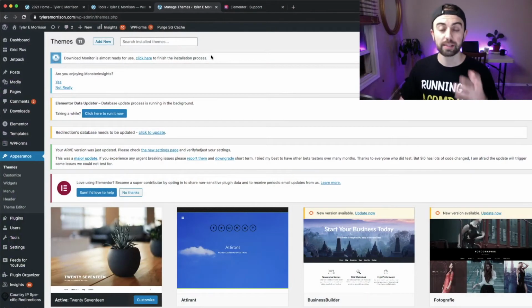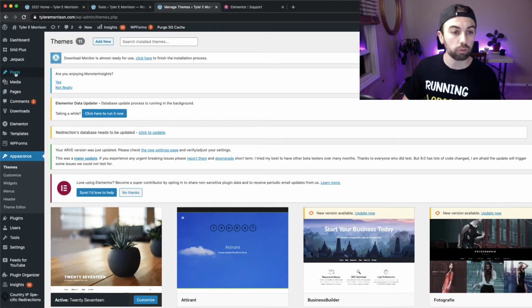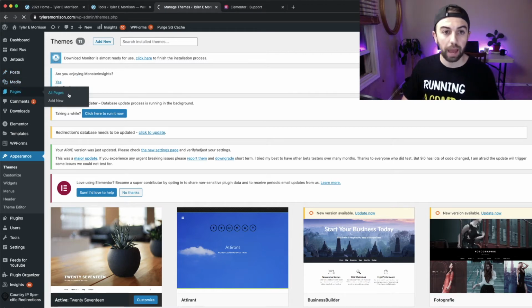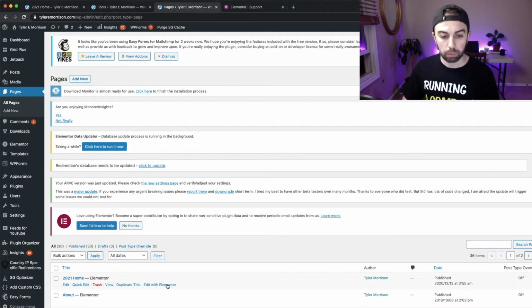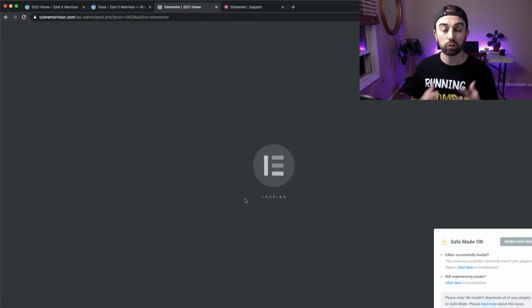Now, this step is maybe a little bit more specific, less general, but if you are having issues accessing certain spots of Elementor, like accessing certain elements or things like that, you can actually refer to a few different things here. Let's go back to our pages here and we'll go back to the 2021 home.